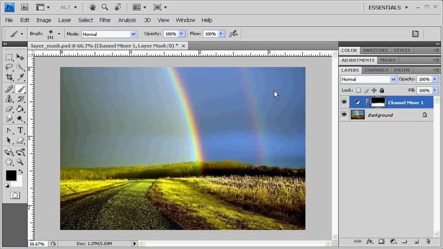As you can see, the sky has reverted back to its original blue before the channel mixer adjustment layer was applied. Now, if you look at the layer mask, you'll see that the area where the sky is black. What that means is that the channel mixer adjustment layer is turned off in the area where it's black.